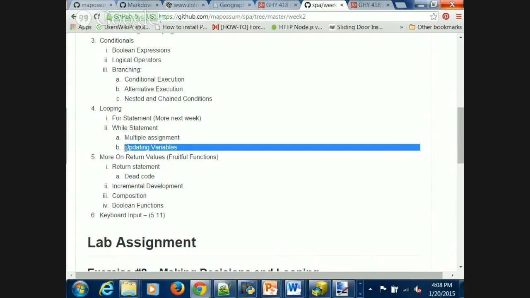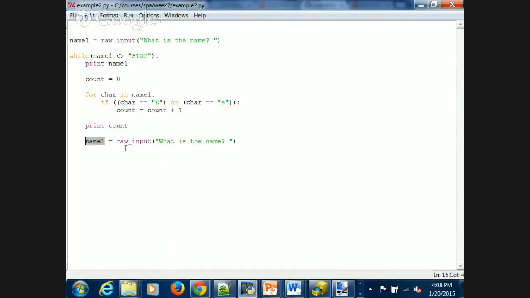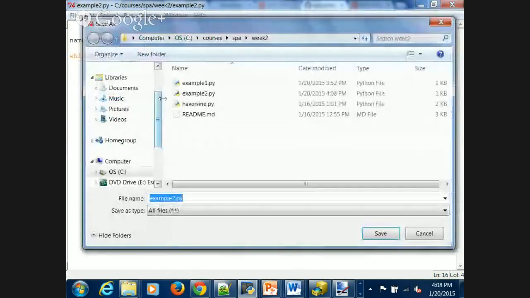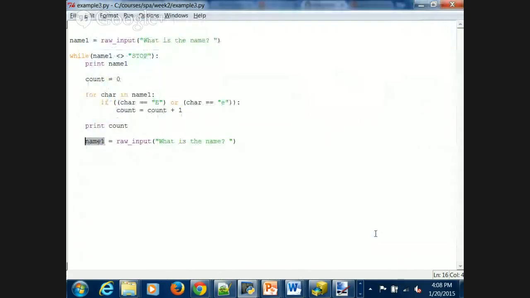Finally, the last big concept that we want to talk about is making our own functions. Okay? Making our own functions. Okay. I'm going to go ahead and save this again, and I'm going to save it as example 3. I'm going to write example 3 and save that. So you'll have all 3 of these examples.